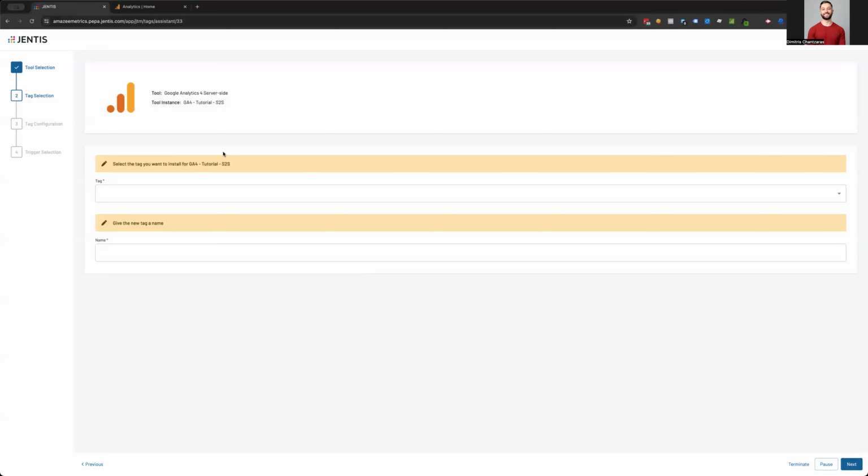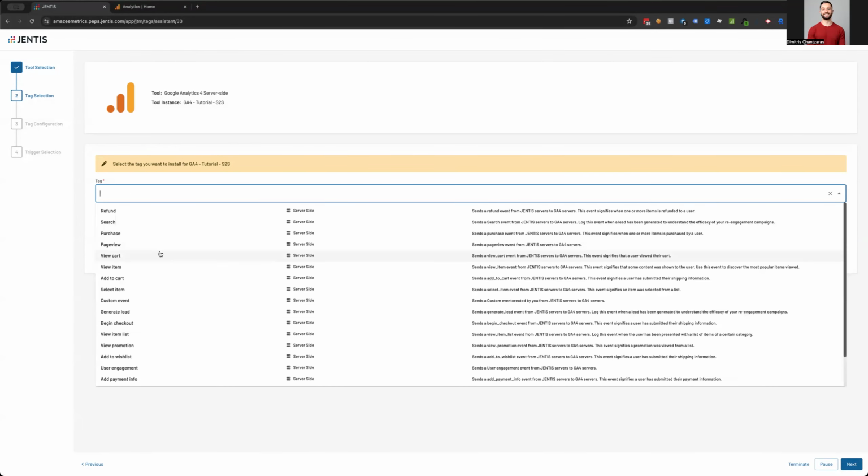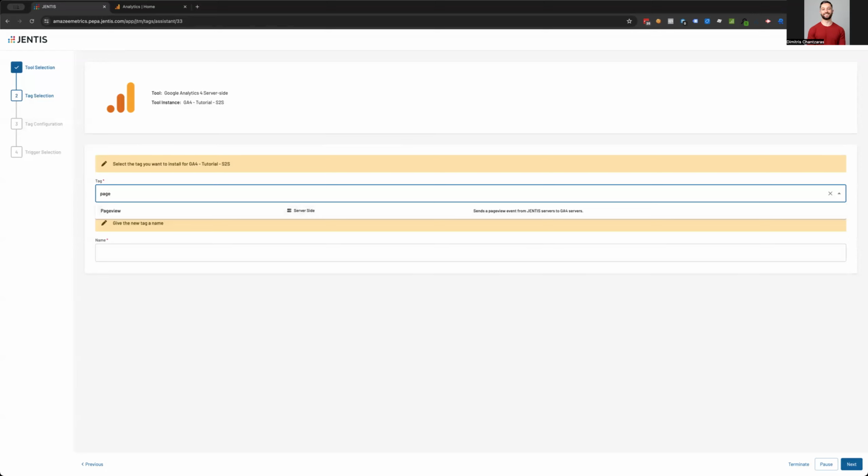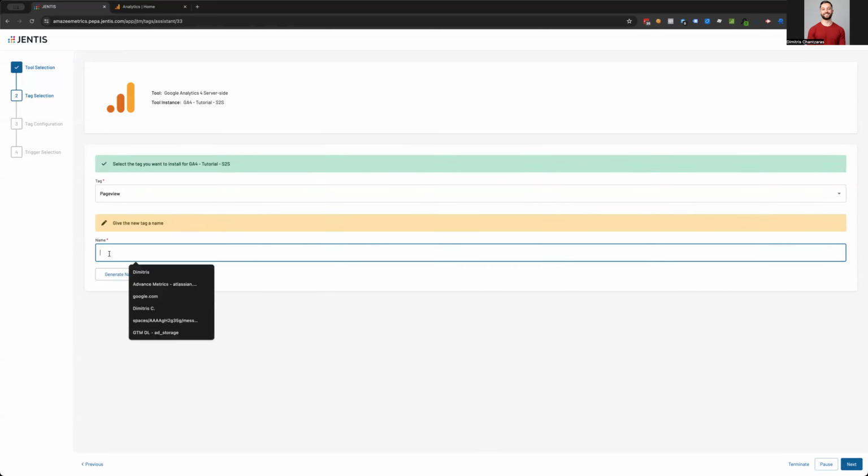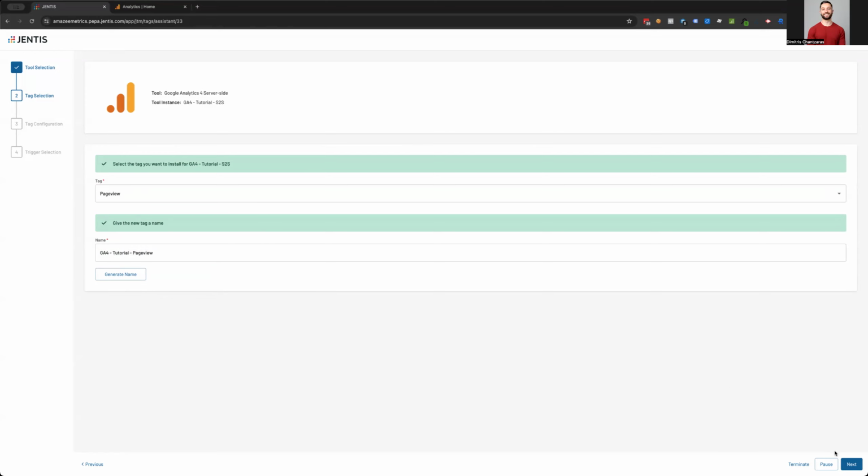Then we click next. In the next step over here, we have the tag selection. So over here, we have different templates that we can choose from. These are the templates that we are going to deploy in our website. So for our example, we will deploy the page view tag over here, and I can give it a name like GA4 tutorial page view. Then I can click next.